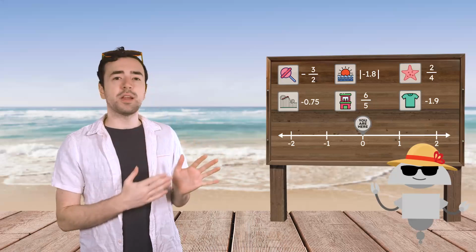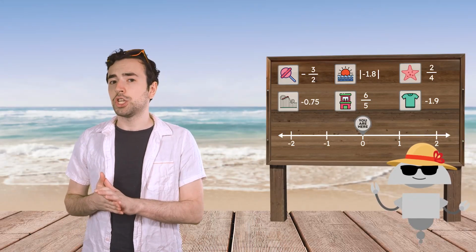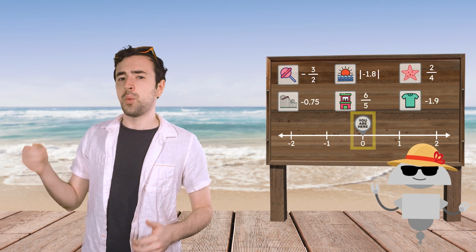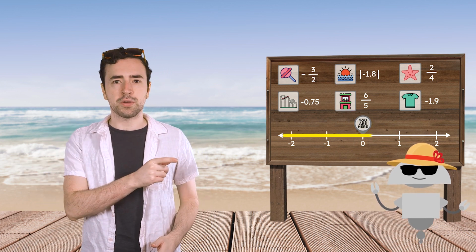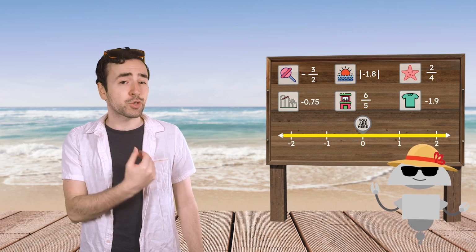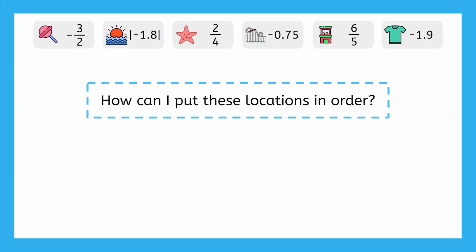Okay, so this number line map says our current location is 0. I think the best route would be to go down to one end of the beach and work our way to the other end. So let's start on the left side and figure out the order we'll pass each attraction along the way. How can I put these locations in order?